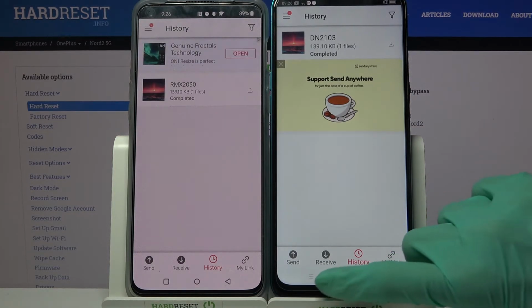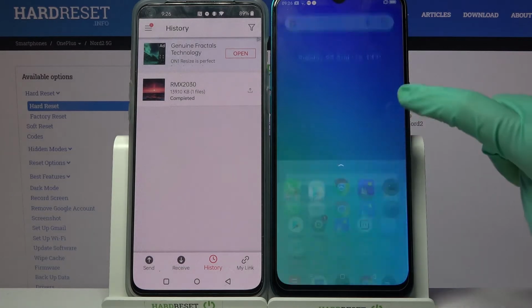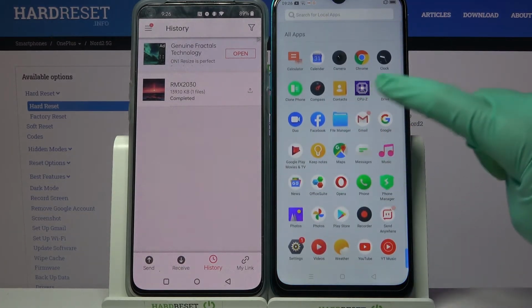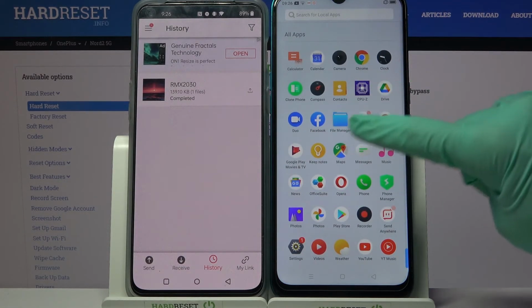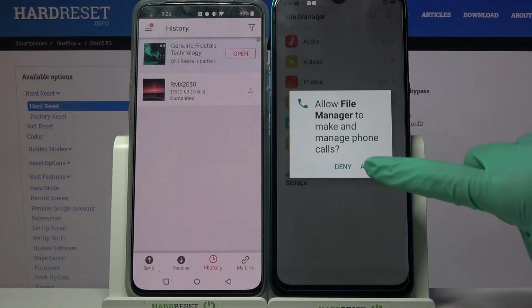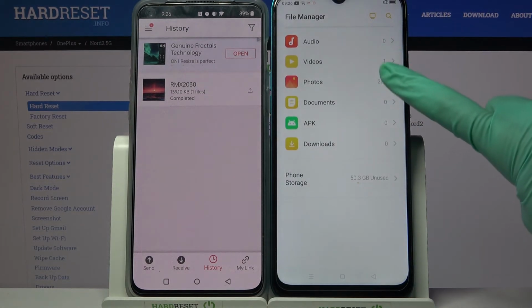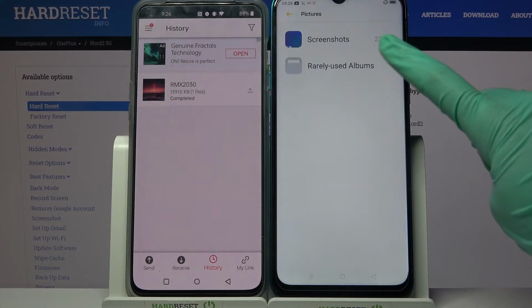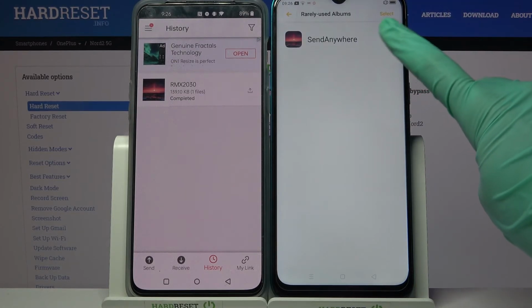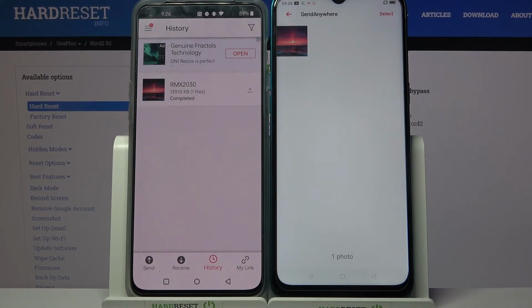If you want to check it out for sure, you can always go into, for example, File Manager, some kind of Files app, tap Allow, go into, in my case, Photos, and choose Send Anywhere folder.